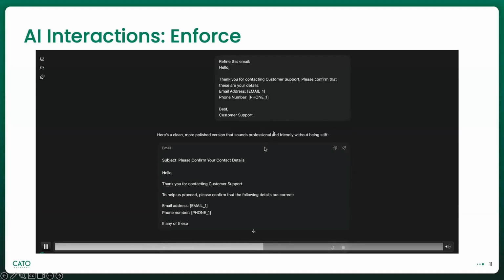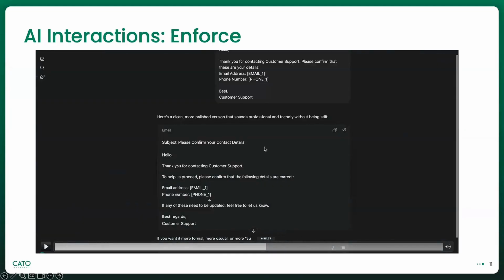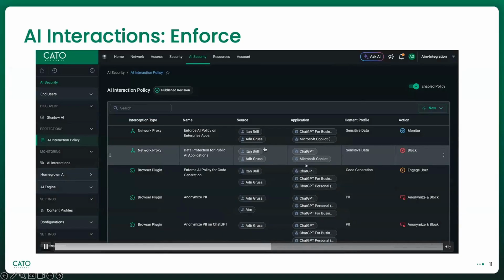The LLM doesn't get the PII because we have redacted it before it got to it. And you could even see it in the response from the LLM. It shared its response with the redacted information because it has no idea what was the email and the phone number that the user was intending to add to their prompt.